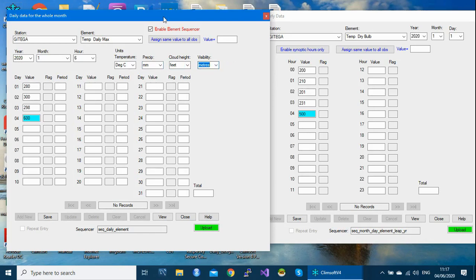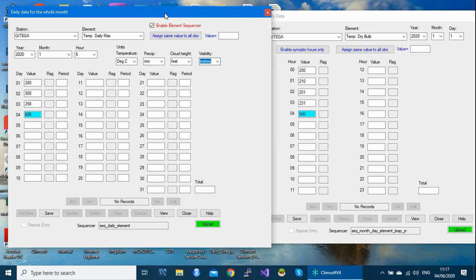And then there is also what is called automatic change of the next element. So we will see this in the sequencer clearly, but once you click on add new, it will bring another element. So I'm going to show you this later. And then once you finish one date, automatically it will go to another date.